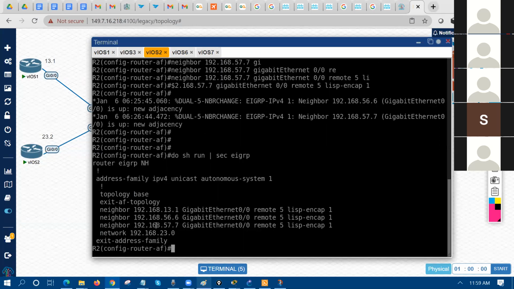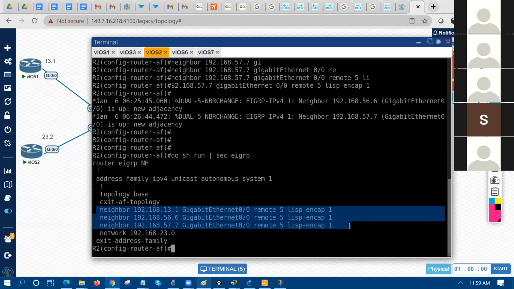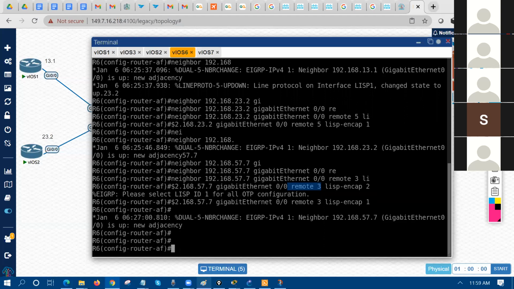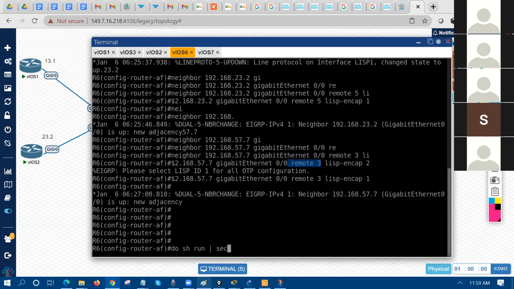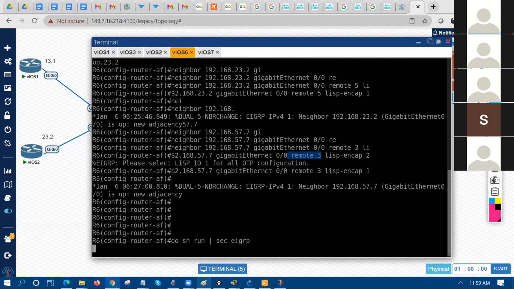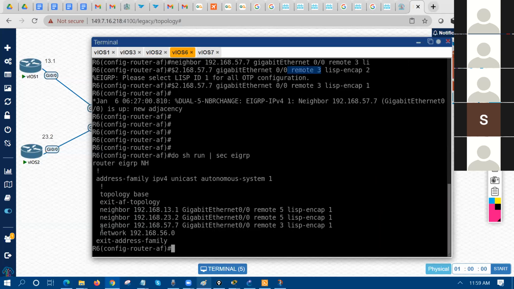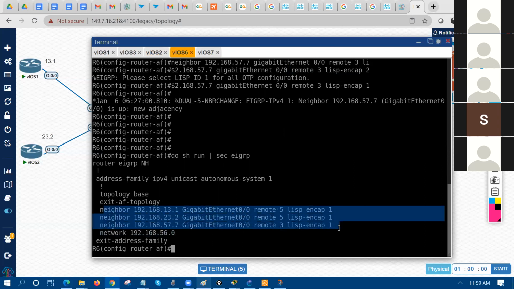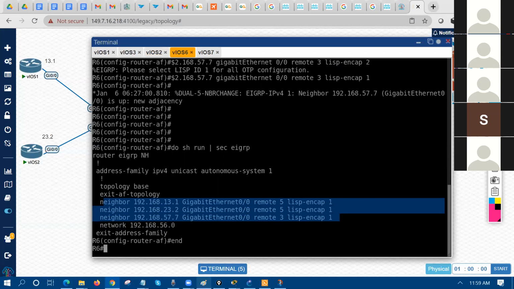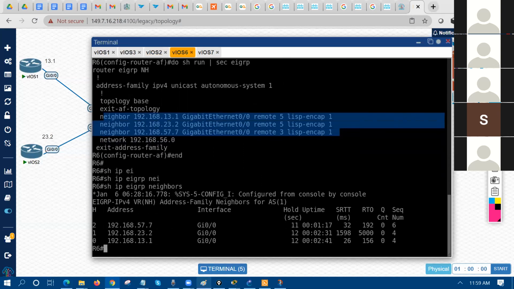Right. Also, is there network 23.0? I just performed this configuration on a router. If you go back to router number 6 as well, if you see, I haven't advertised this route. I just configured this, right? Now try to understand. If you just see the neighborship, show IP EIGRP neighbor, I have a good neighborship, right?